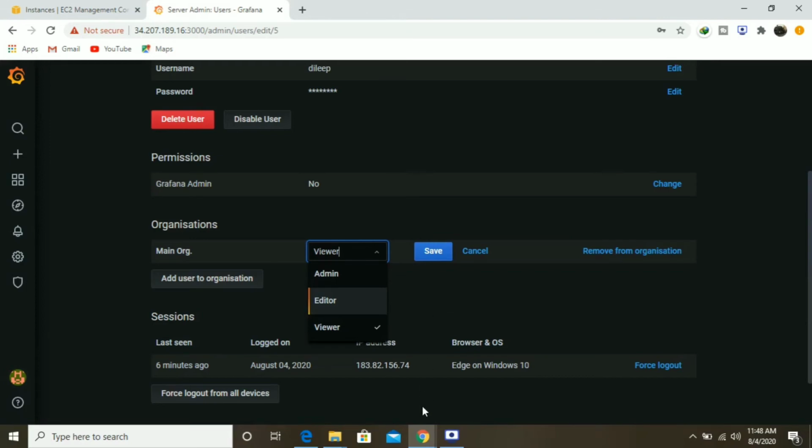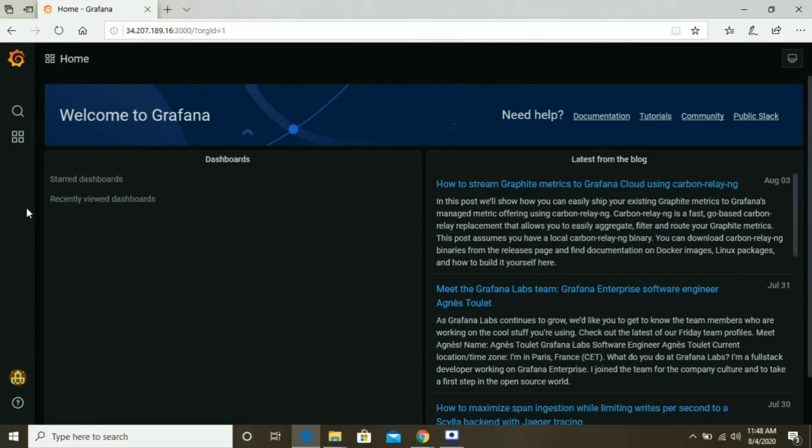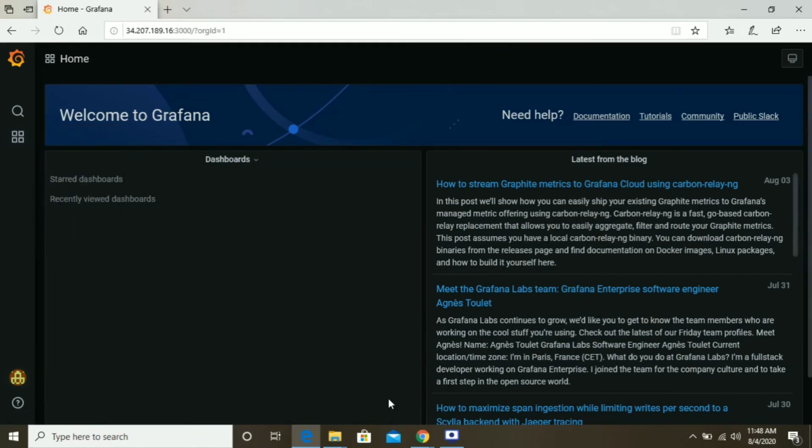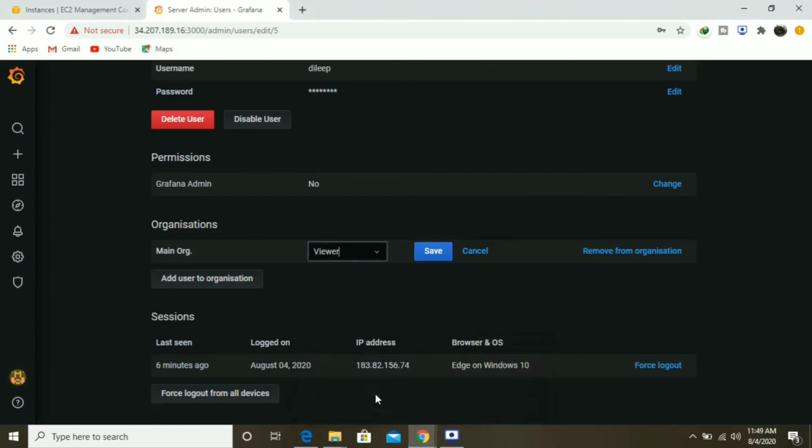Let me show you here. So here we have created the Dilip user, right? He didn't get any options. Why? Because he has the viewer role. He can't create or edit dashboards nor data sources. He can only view the dashboards. That's it. If you want to change the user role, just click on this.